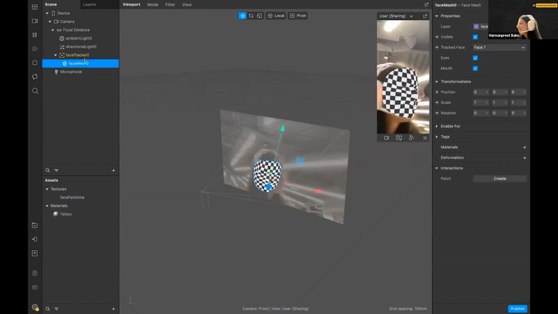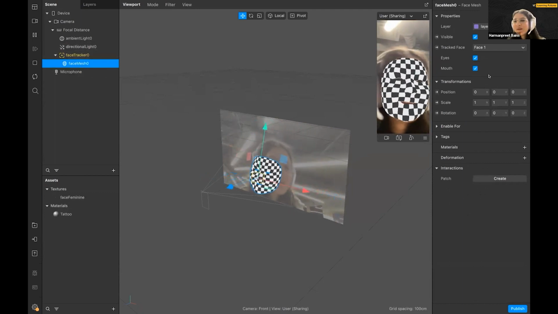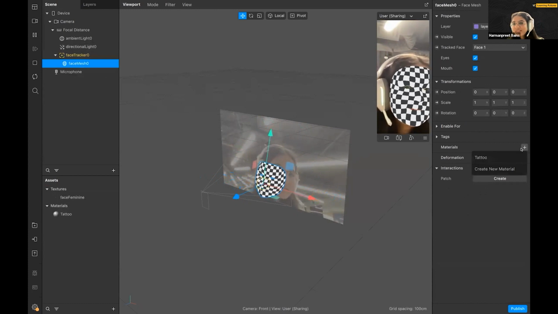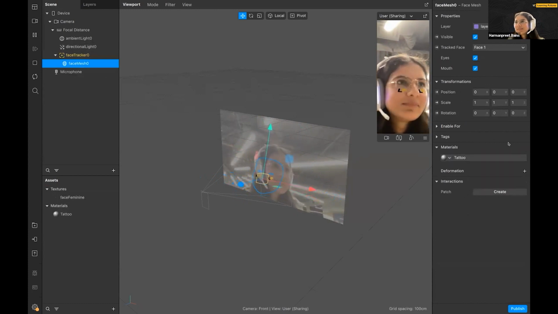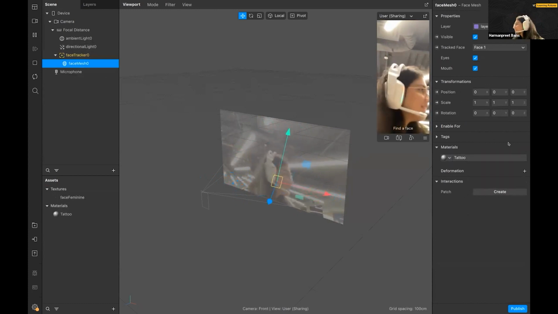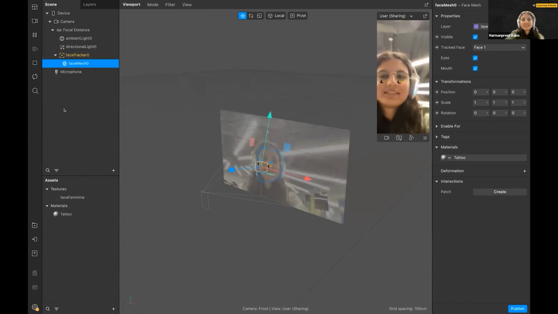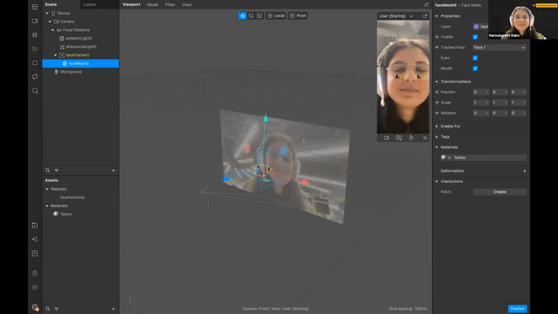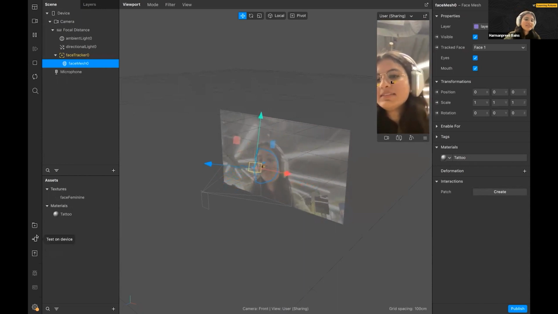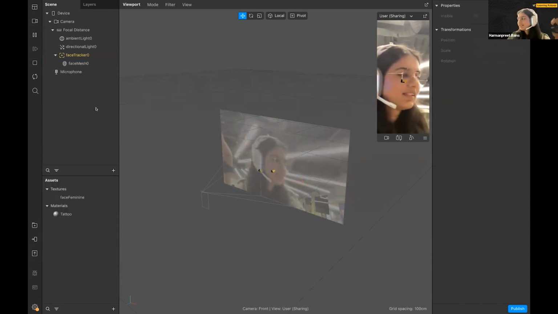Okay. So does everyone have this now on their faces? You got it? Okay. So for this material, add the tattoo material. Simple. In the face mesh. Yep. Got it? And you can again test it on your device.